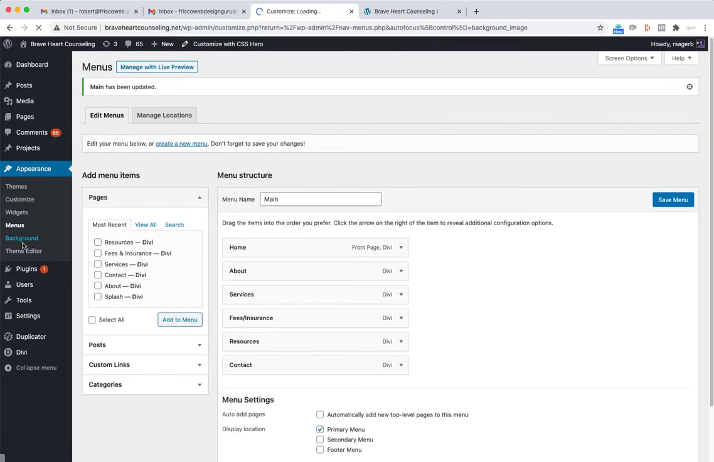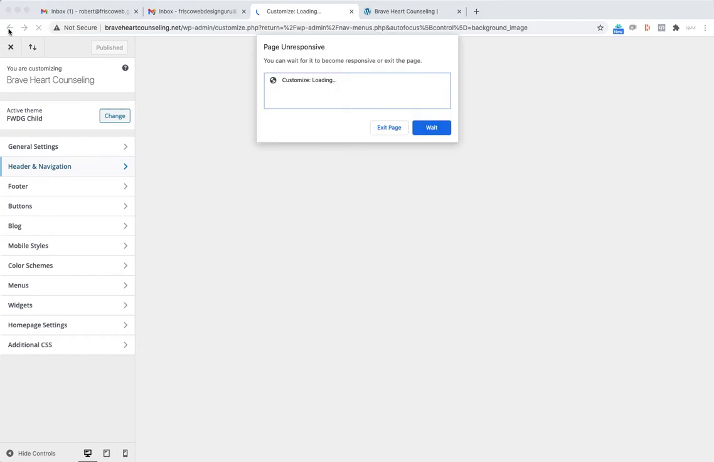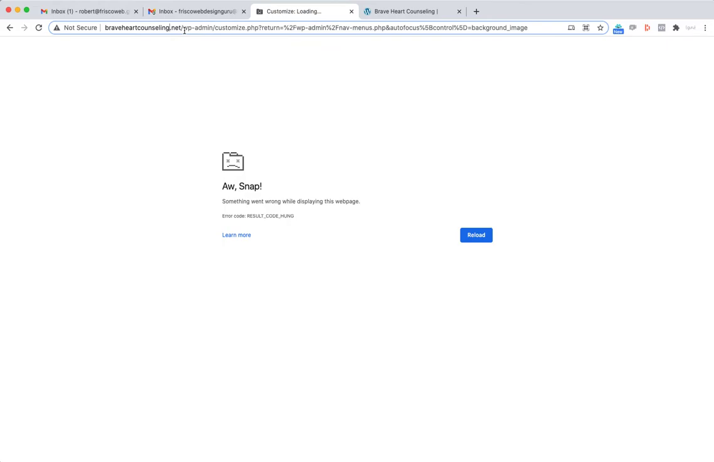Backgrounds you don't need to worry about. If ever you come in and see this, you do not need to be in this. This has a lot of editing options. It is not fun to do, and I promise you it's going to cause nothing but heartache. So you want to exit out of that.